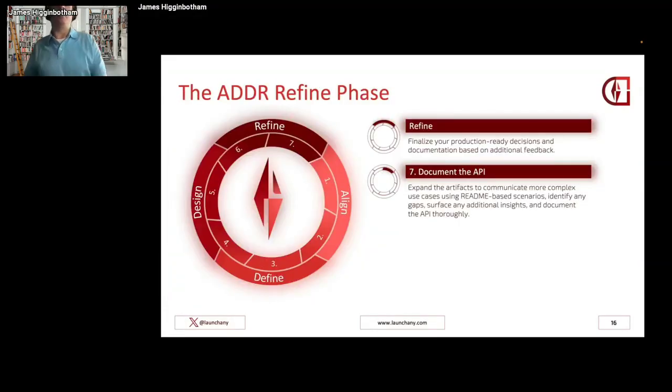So the last step, the refine phase. This is where we're really going to see how the API is going to perform, and it's going to give us feedback very quickly. It's also going to expedite our documentation efforts.